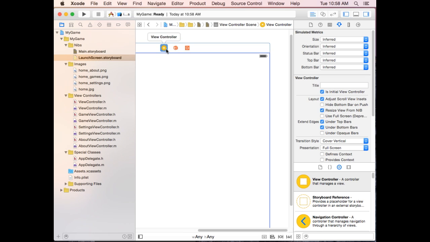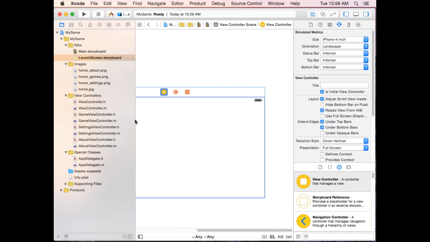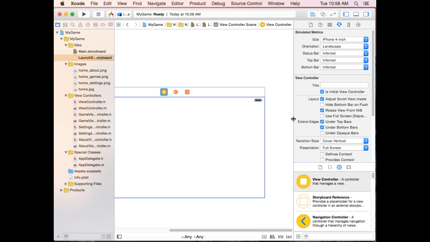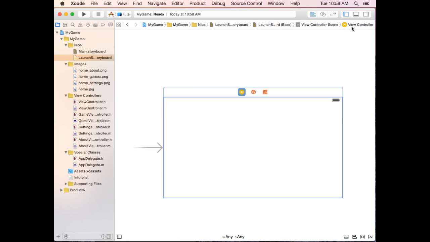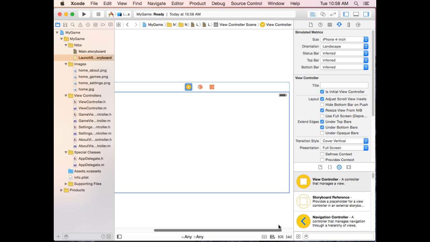So we'll start off with highlighting the yellow circle inside launch screen.storyboard, and let's configure this. I'm going to go with an iPhone 5. So I'm going to say size iPhone 4-inch. I'm going to say orientation landscape. So this will be a landscape app. So I now have my splash page ready to go.